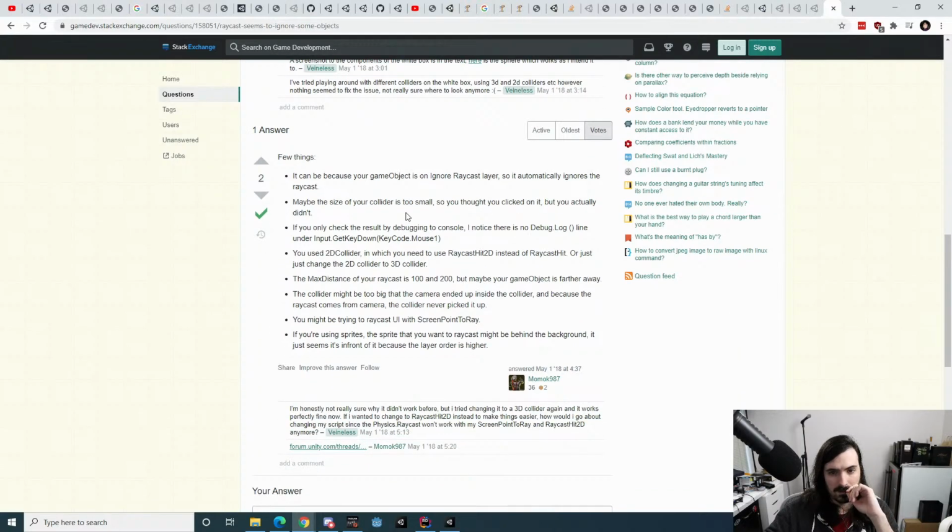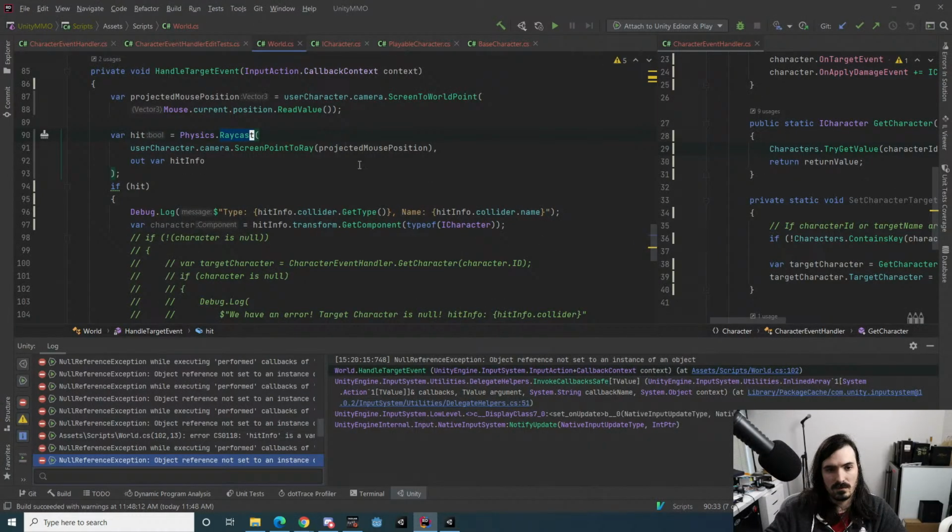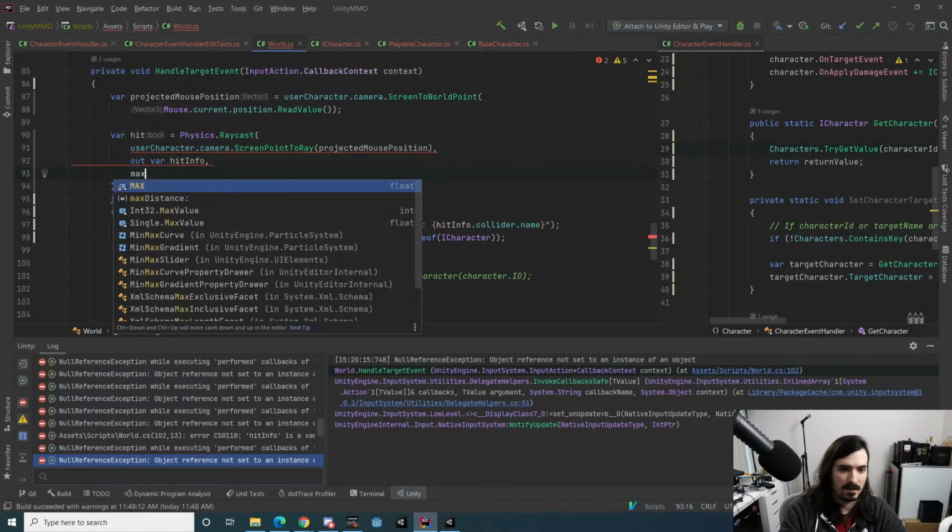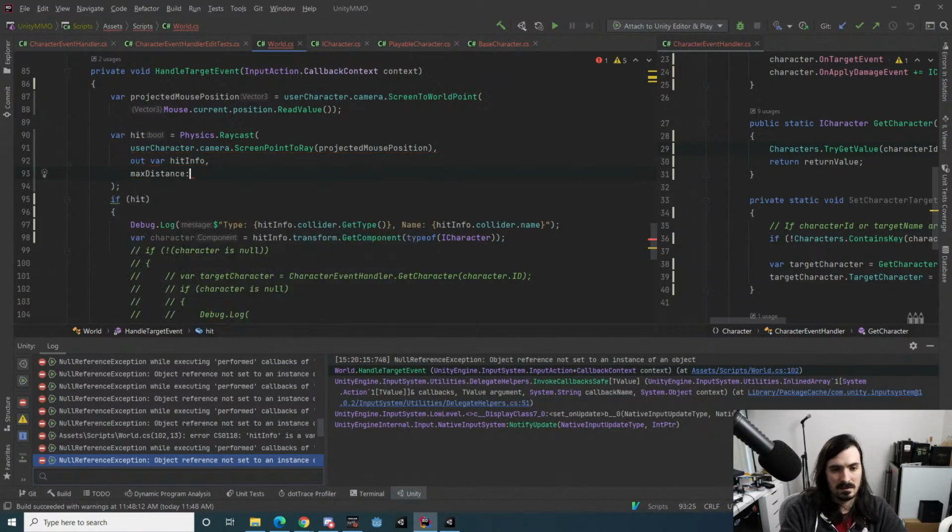Can be because your game object is ignoring raycast layer. Ignores the raycast. Maybe the size of the collider is too small. So you thought you clicked on it, but it actually didn't. If you check the results by debugging it to console, you'll notice that the line blah blah blah, the max distance of your raycast is 100. Maybe I should do max distance here. That might be it. Max distance.